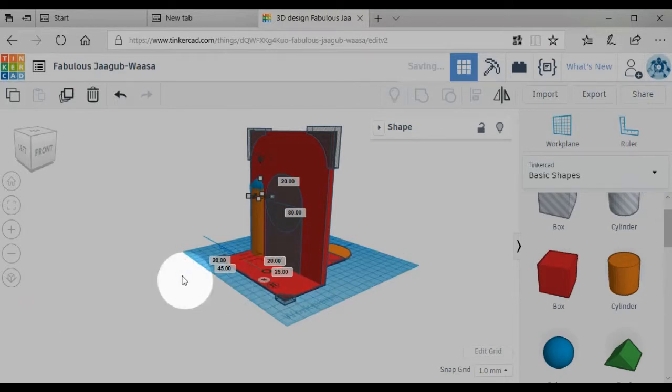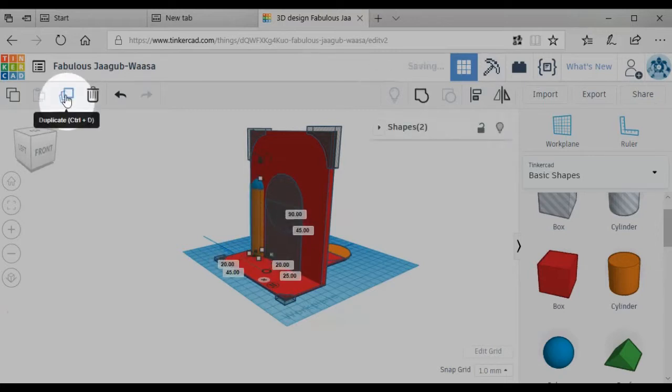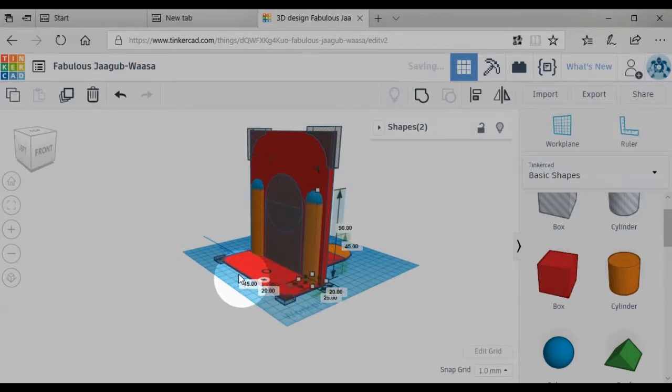Select both parts of the buttress and duplicate them. Leaving the two new parts selected, position them on the x-axis 25 mm to the right, on the y-axis negative 45 mm to the front, and on the z-axis 45 mm high.